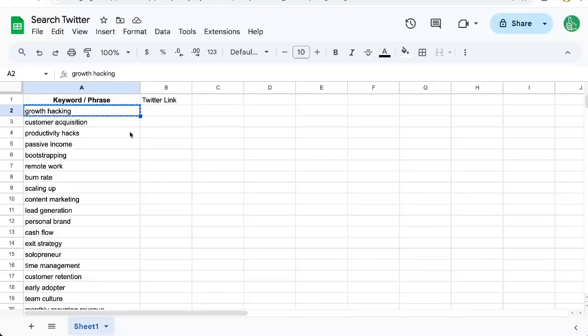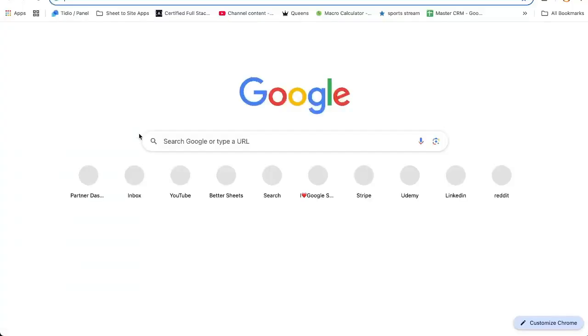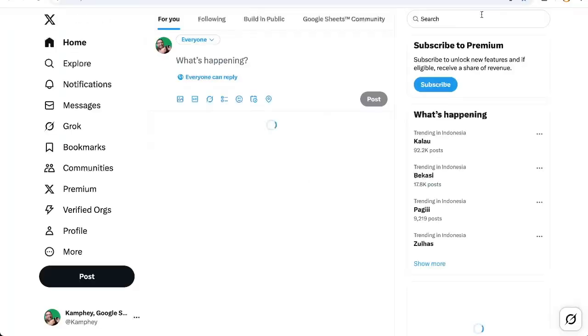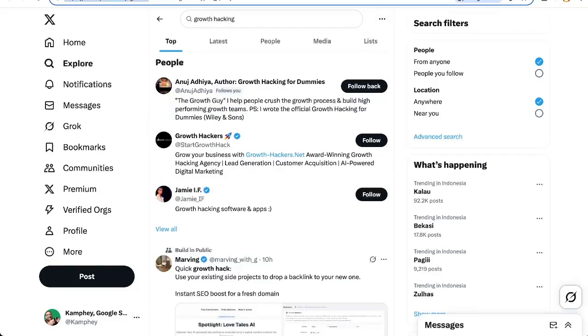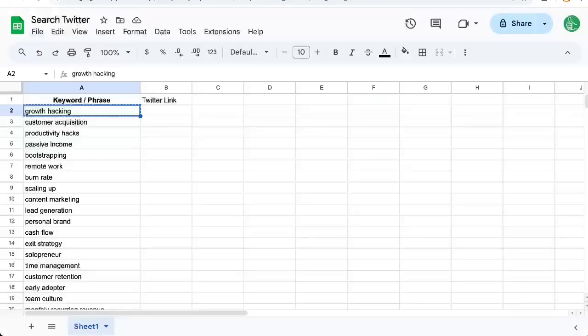So I want to search Twitter, all of these keywords and phrases I want to search for and look for conversations. So let's go to Twitter and search and see what the URL is. So we can go to Twitter, we can go up to the bar and search, and we can see that there is a URL. I will actually copy and paste this into the sheet.